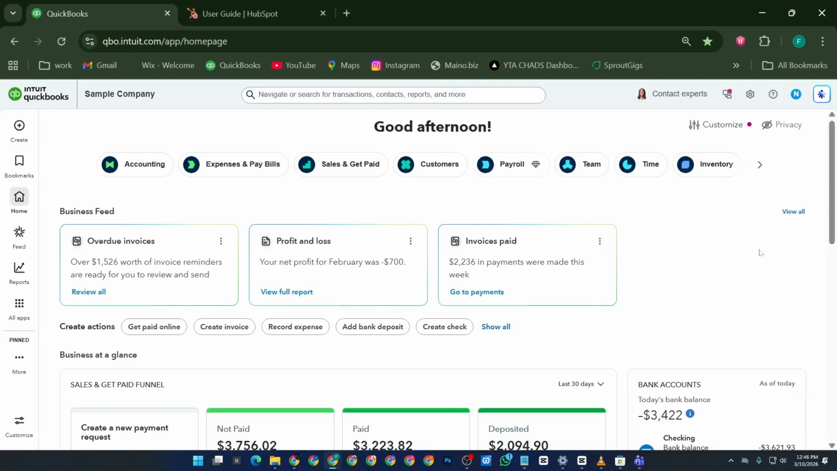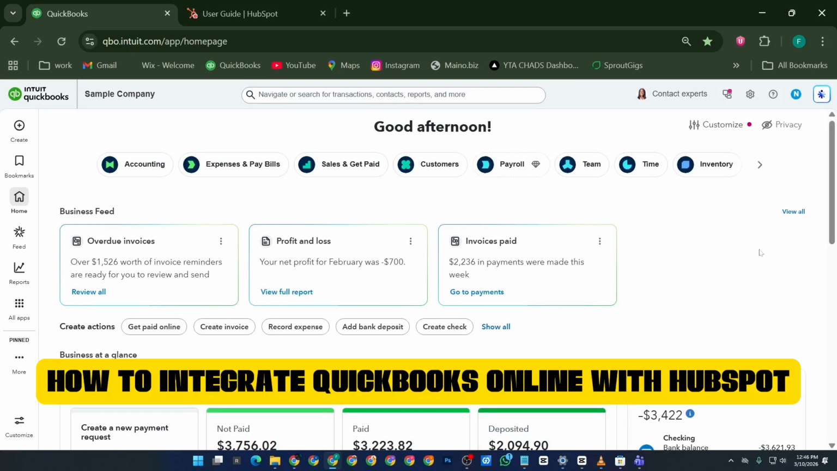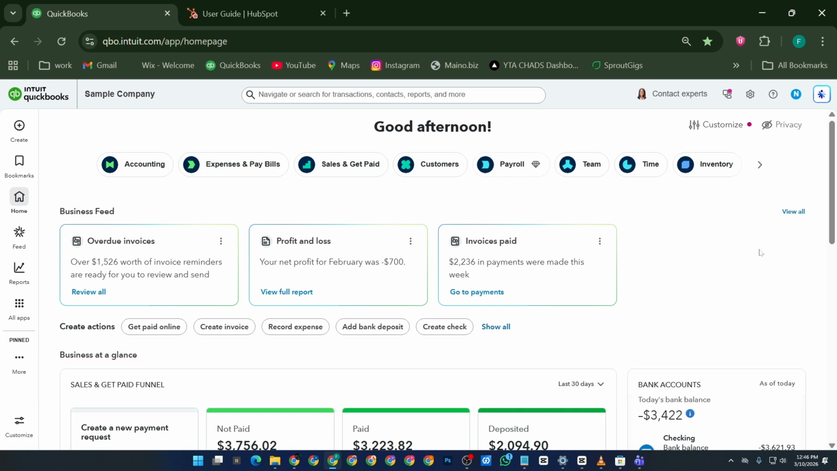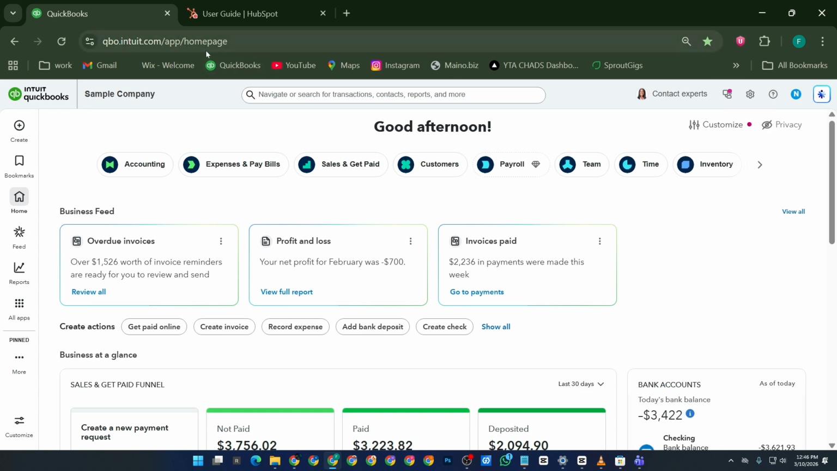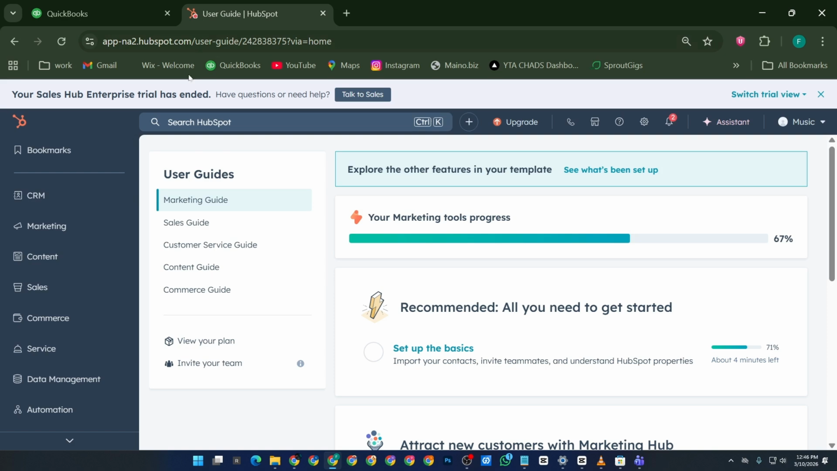In today's video, I'm going to show you how to integrate QuickBooks Online with HubSpot to create a seamless connection between your accounting and CRM systems. This integration helps you sync customer data, invoices, and payments automatically, saving time and reducing errors.